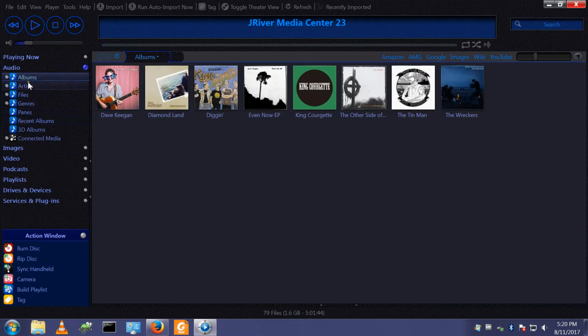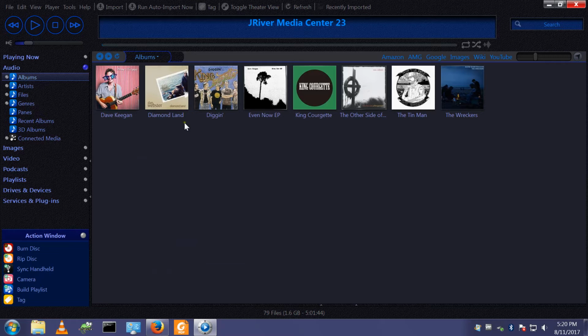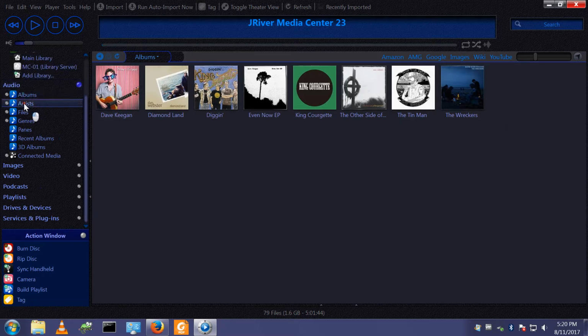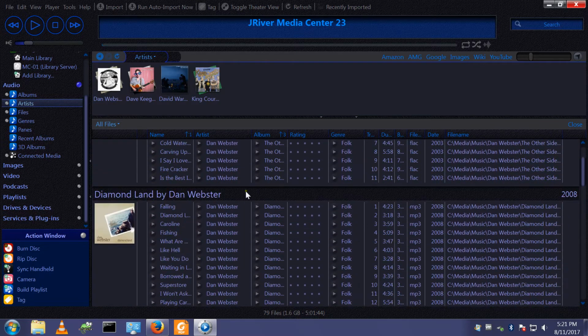These are the default views, so we've got one based on albums, one based on artists, and you notice the album one just shows the album art. The artist one shows the album art but grouped by artist, so there's multiple albums stacked on top of each other here, and it shows you the tracks below.